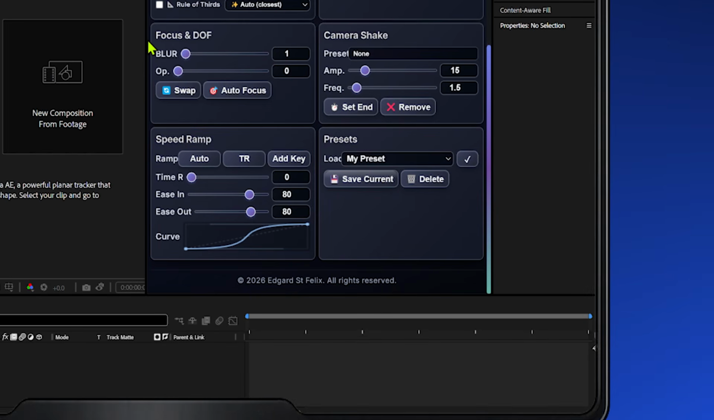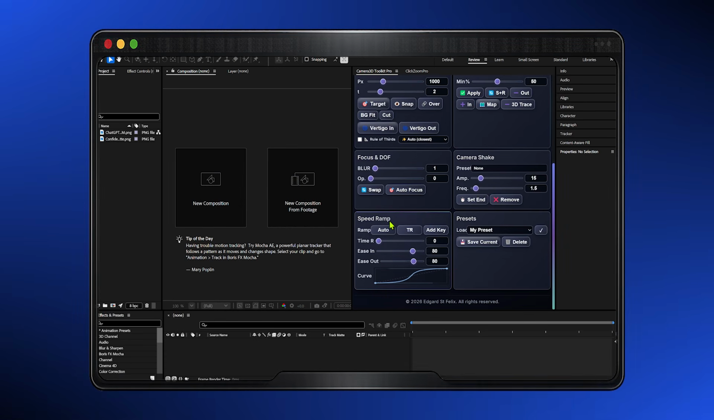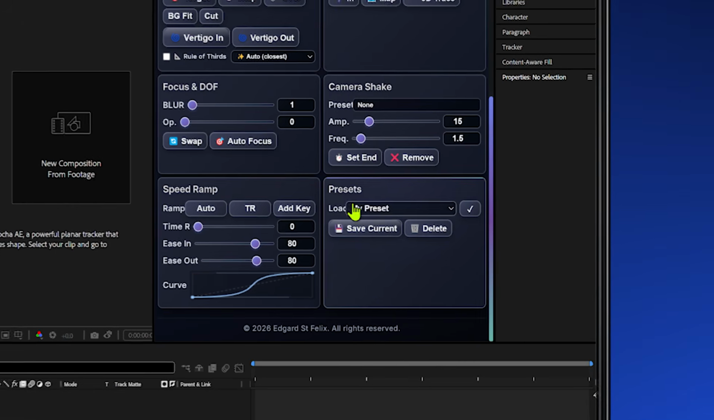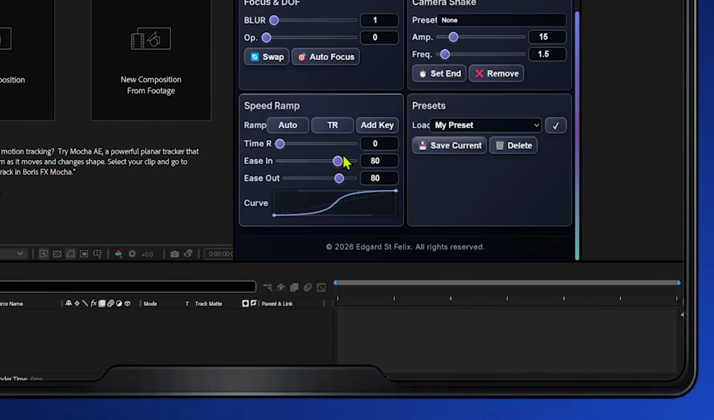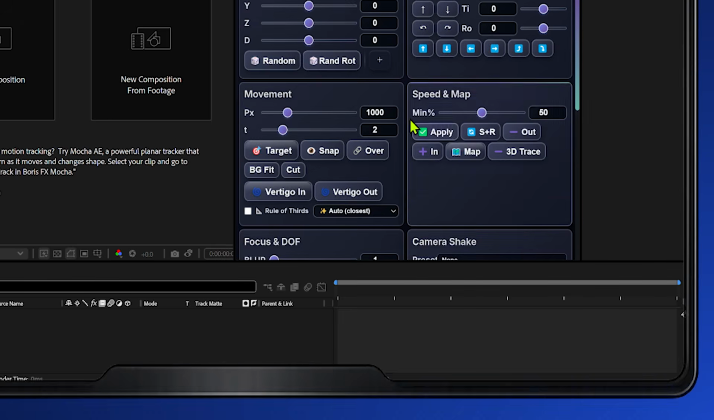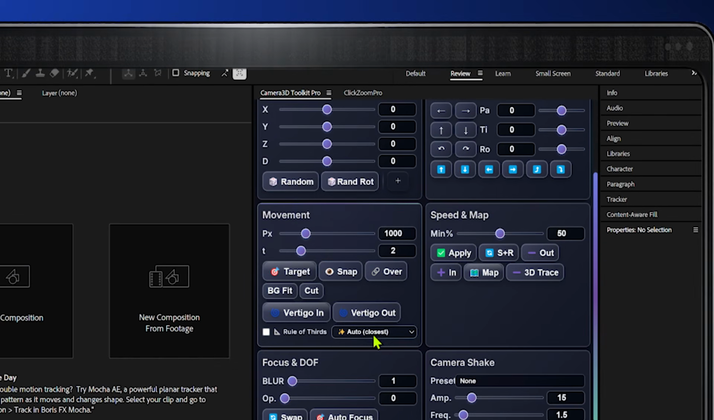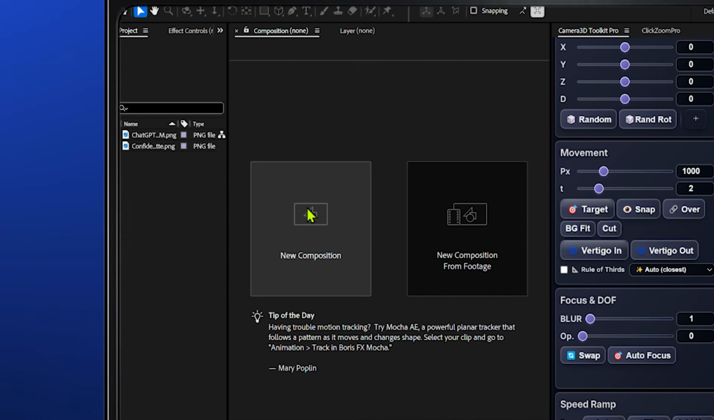And first of all, when you open the panel, you notice that there's a brand new section that has been added to the plugin, and it's called Preset. We've also got a graph editor that has been added inside the speed ramp section. So what I'm going to do, I'm going to take a quick example to walk you through this part. You can also notice that inside the movement section, there's a brand new checkbox called Rule of Third. I'll take an example so you can really understand how it works.